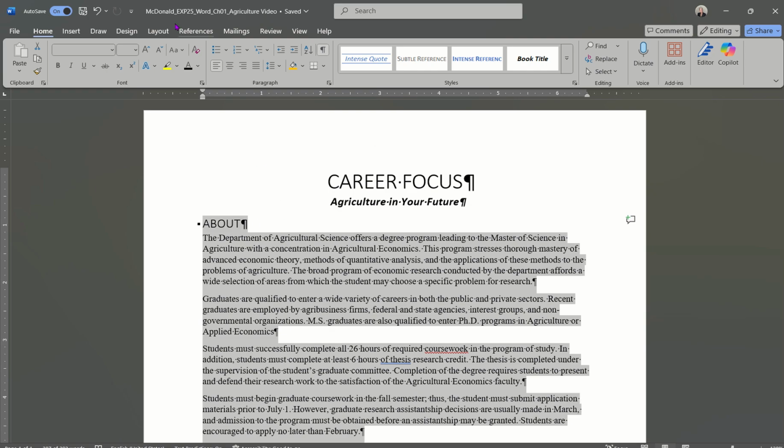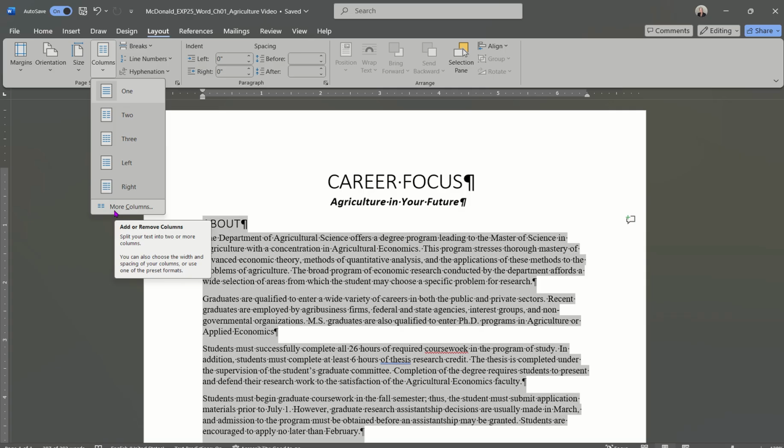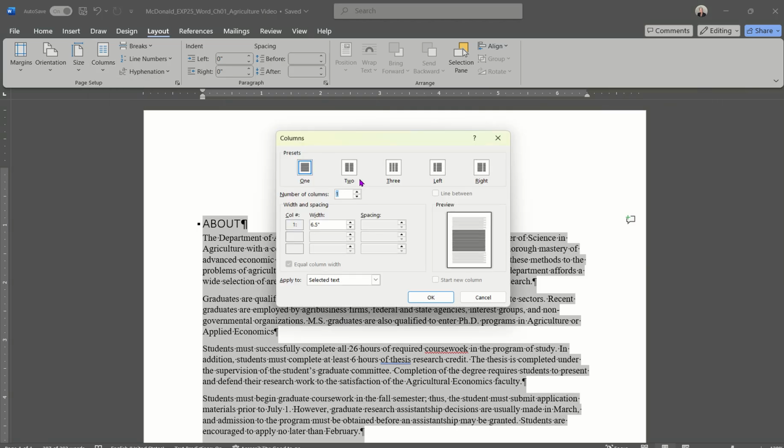So then we want to go to layout, columns. So layout, columns, more columns. So the fact that it's asking for 2 columns with a line between the columns, we could select this, but then we're not going to get the line in between. So we want to go to more columns, select 2 up here, and then click on line in between.